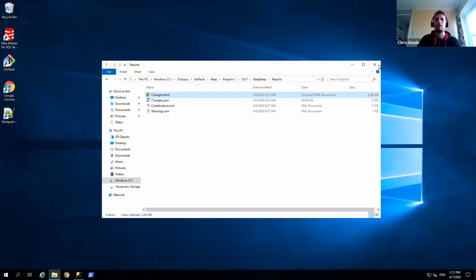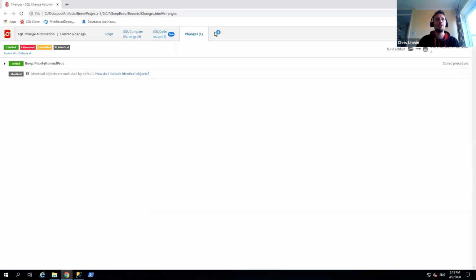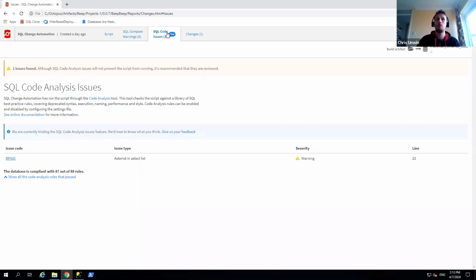Of course, if we open up that artifact, what we should see is that we have an amalgamation of the changes that should be deployed to beep only. So that is beep poorly named proc. As we can see here, we've got a select star from beep.primary table. Nice select star. Select star, thank you, thank you. We can see though, fortunately, Change Automation has picked this up for us and said, don't do that, that's bad.